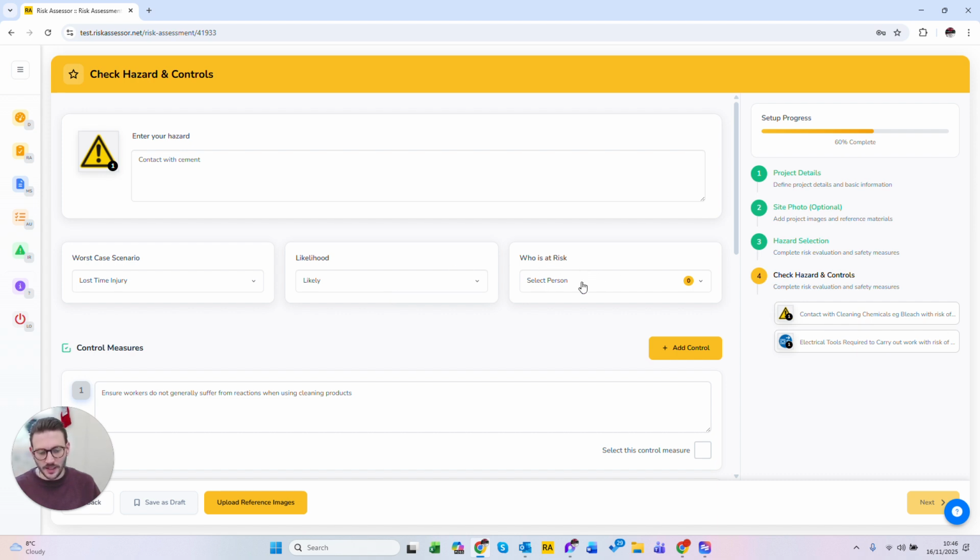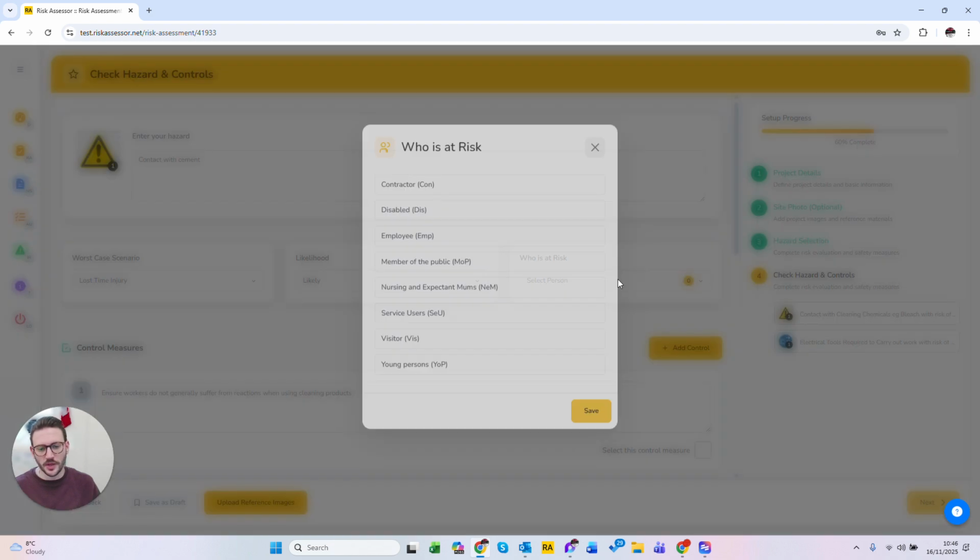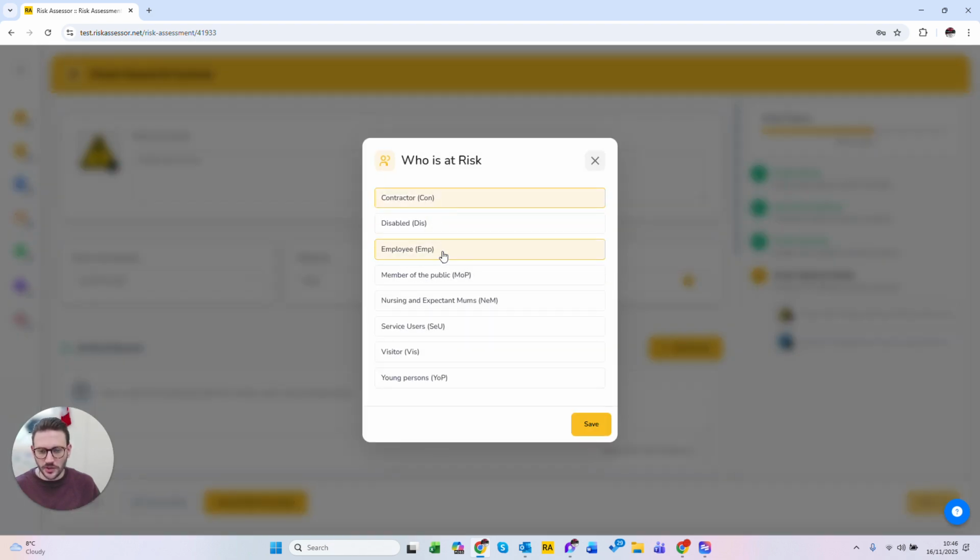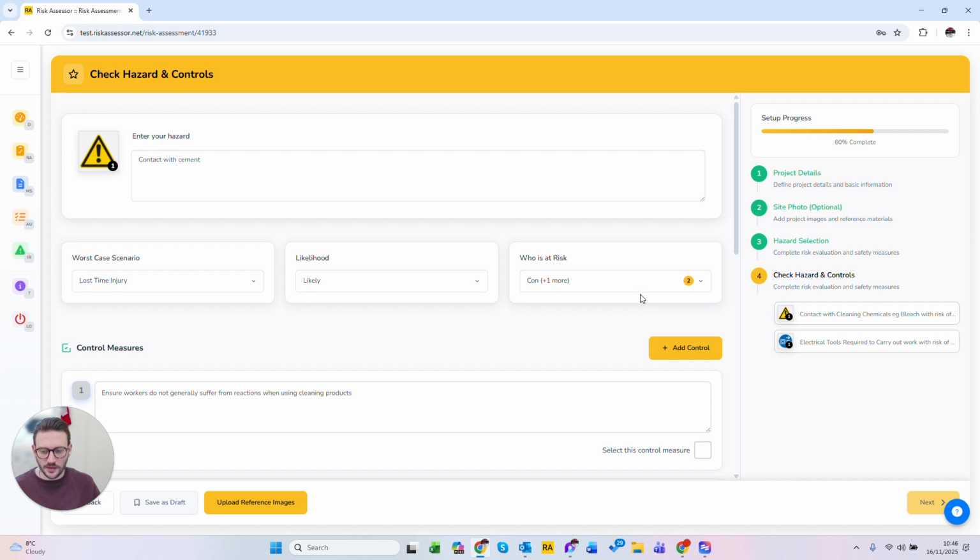We've not pre-selected any persons who's at risk, so we're going to select them now. And we're going to say it's just a contractor and an employee. You can add more to this list in your hazard library, and you can preset them as well. So click save, and that's that there.